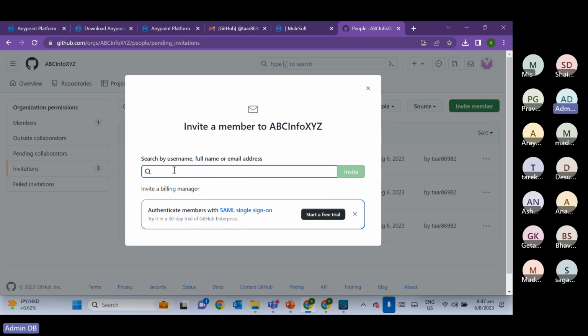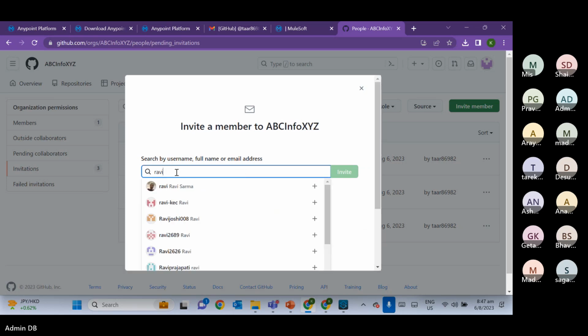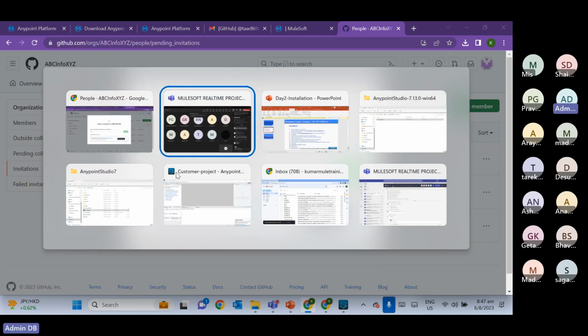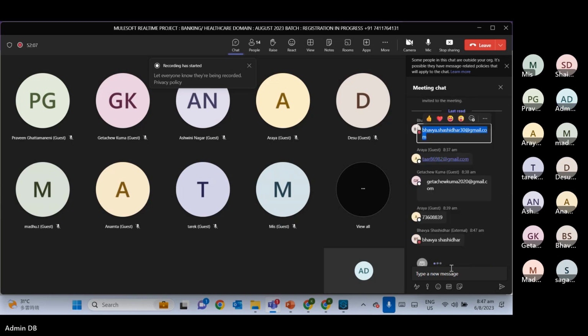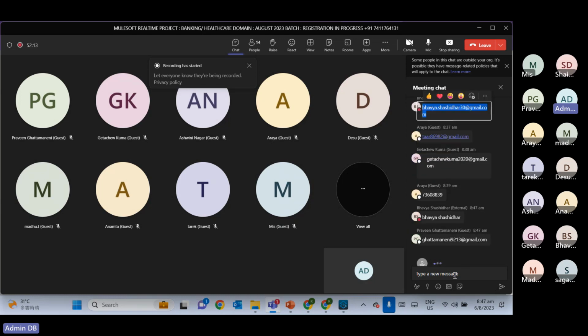So here you can search people. Tell me, if anyone knows their username, just one username. I need one username or email ID, so I can show you how to add new members in your organization. Bhavya, I think we already invited you. So I need someone else.